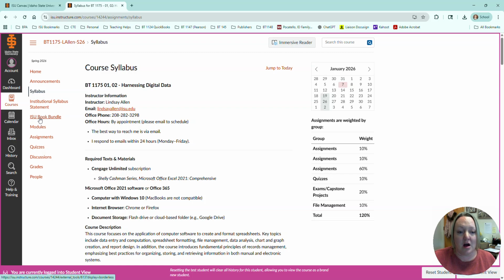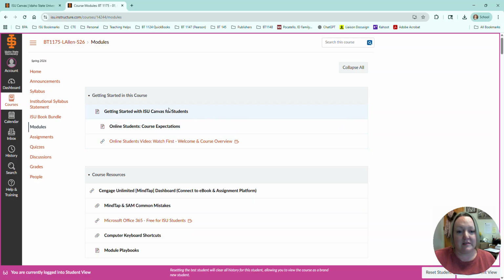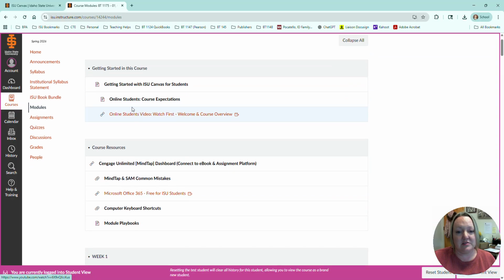So if you are not opted into the book bundle, you're going to go to the modules. In the modules, right at the top, we have Getting Started in this course. This is Getting Started in ISU Canvas for students. That's an ISU link that they put in there for us. These are the course expectations that I've put together, and then here's the video that you're reviewing.